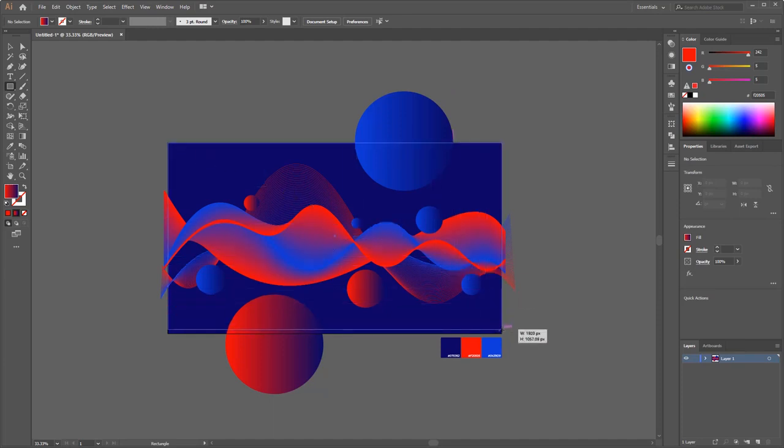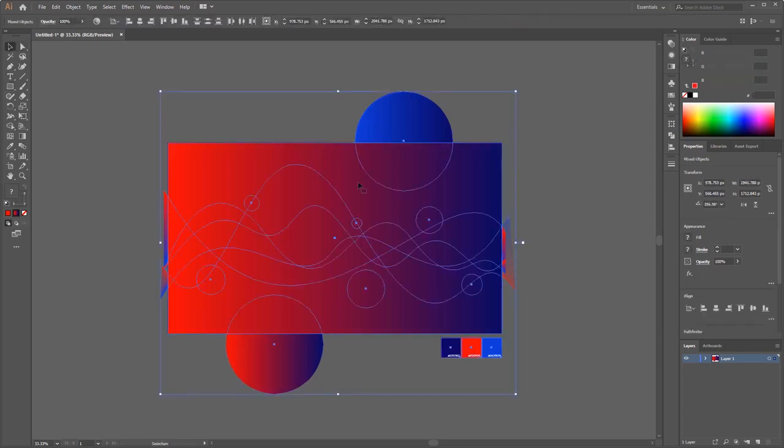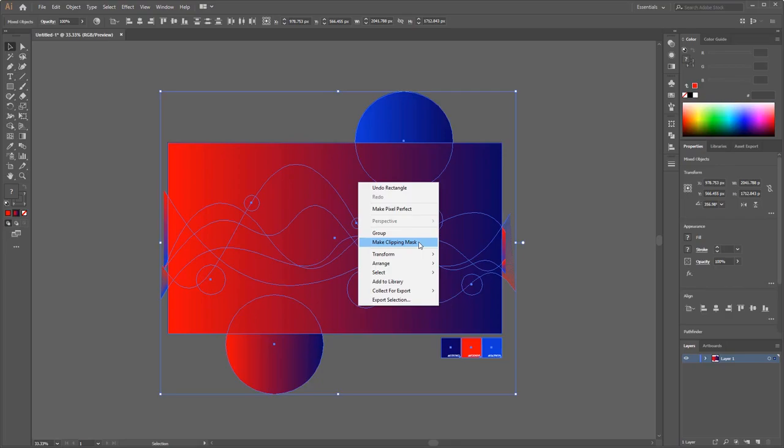And the last step is, we just need to make a clipping mask, so that objects that exceed the limits of the artboard can be hidden. Just create a rectangle following the size of the artboard. Select all existing objects. Right-click, and click Make Clipping Mask. And here we are. We have completed the process of making an abstract background graphic design using the Blend tool.